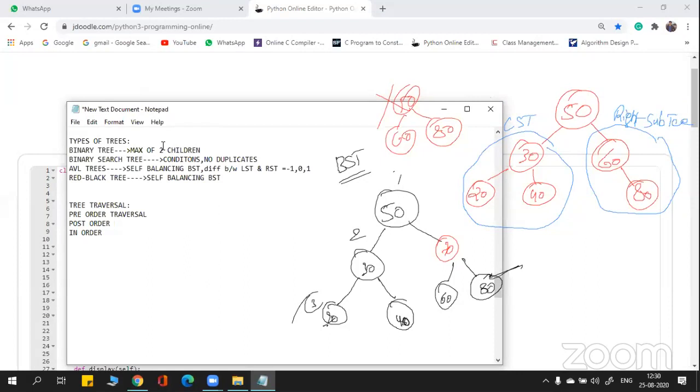Types of trees: binary tree, binary search tree, AVL tree, and red black tree. I hope you understood. If you have any doubt in these definitions or in these types of trees, please ask. If not, we'll proceed further.